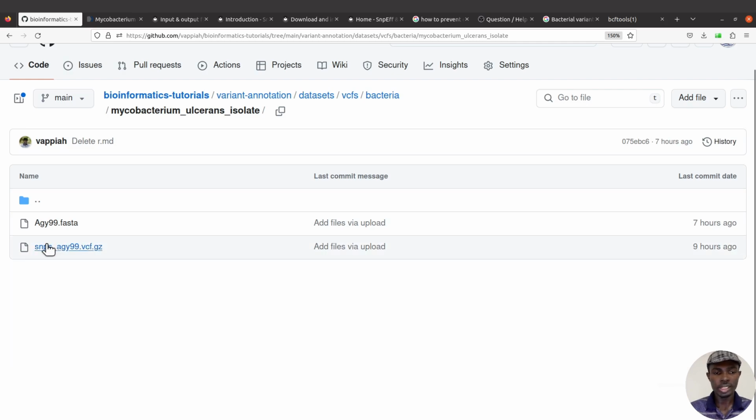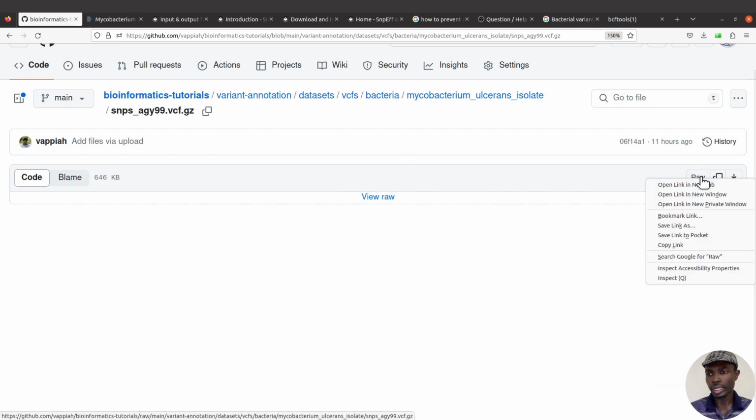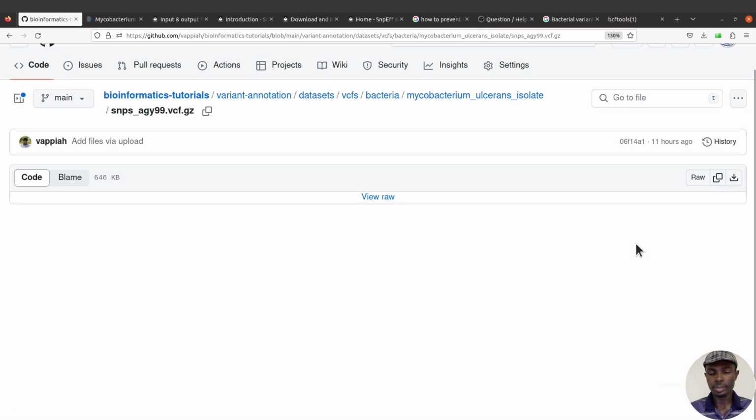All right, so I will start with this one, the SNP data here. To download, just click it, and then you'll be sent to another page, which is here. And then come to this side, raw. When you come to raw, right click, and then go to copy link. And then move to the terminal. So let's move to the terminal to download the data.